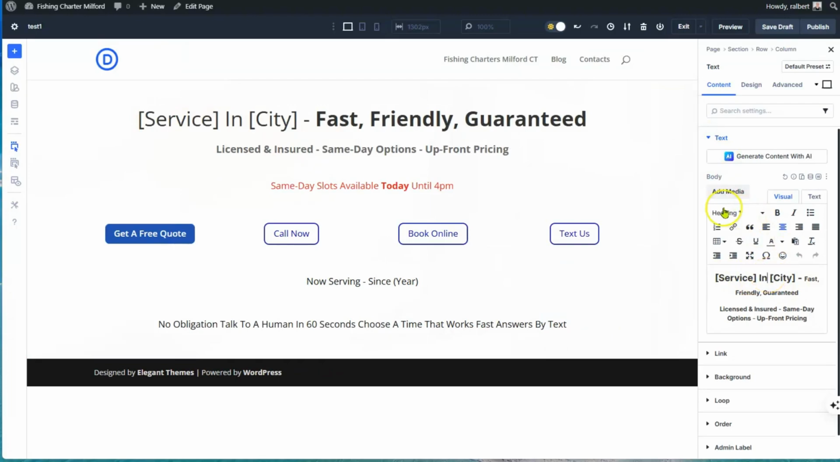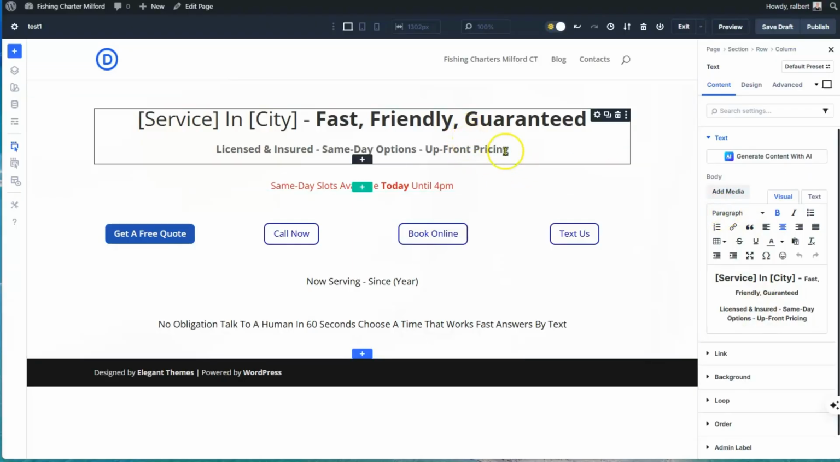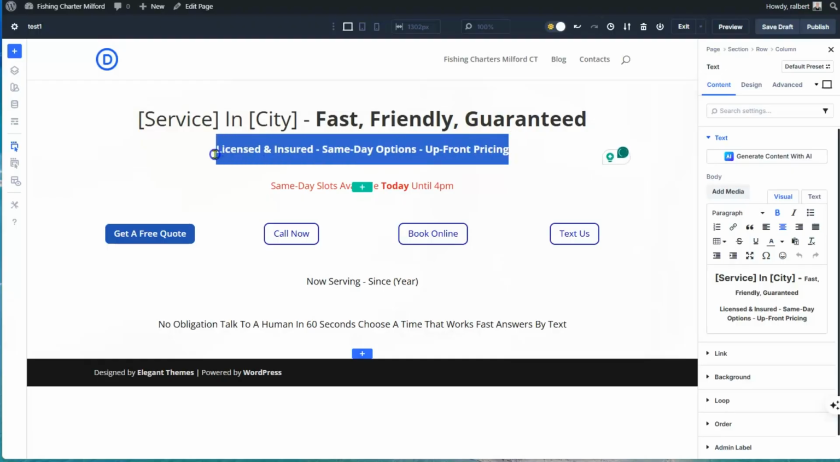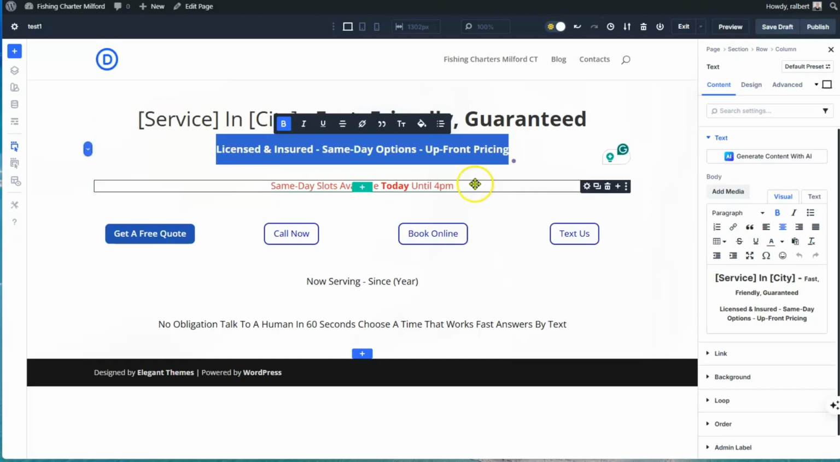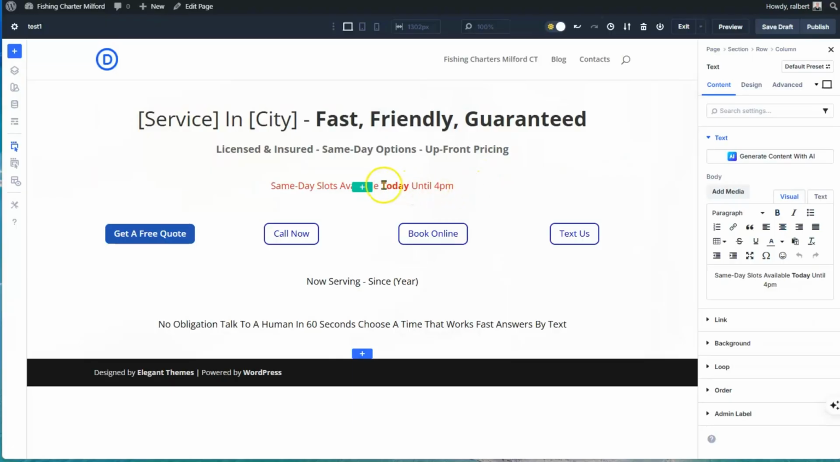The first line is an H1 heading and the font is at 40px, while just this section is bolded. The second line is just paragraph text with the line spacing set at 3 to give it some space from the H1. This line instills trust in potential clients or customers, as they can be confident in this company because they will know the price of the service up front and that they are licensed and insured. The next line I made red and bolded the word today. This will create urgency as they know they only have until 4 p.m. to try to get a slot for today.